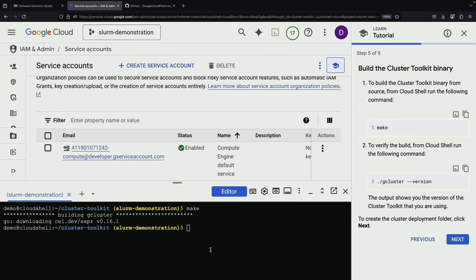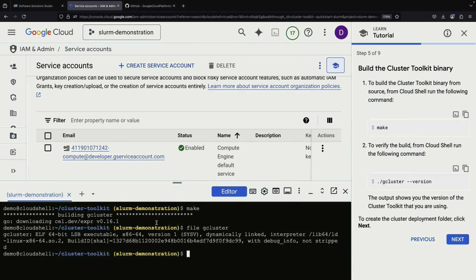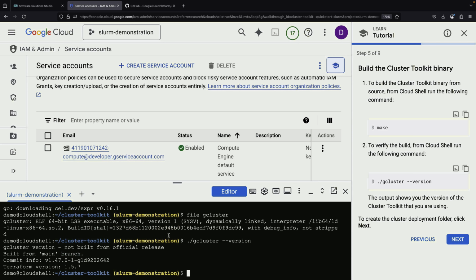Let's test it by running our gcluster binary. When we check this file, we can see it's a Linux executable, and running the version command gives us a successful output. This confirms that we built using the main GitHub branch. We can also view information about its origins and the underlying Terraform version.